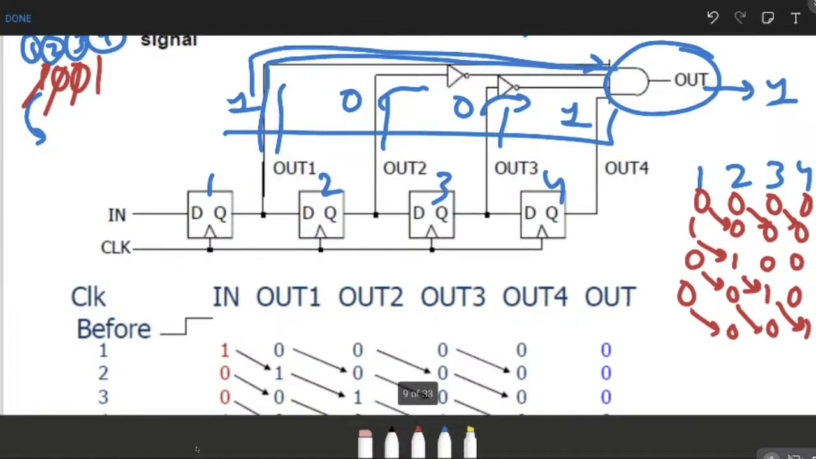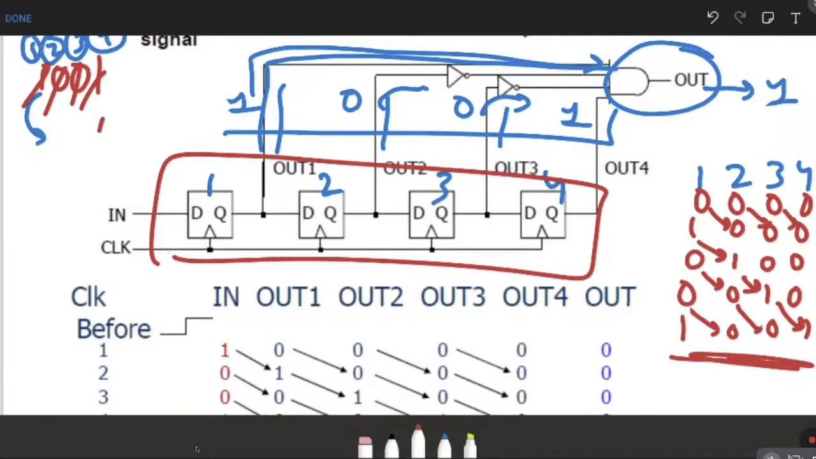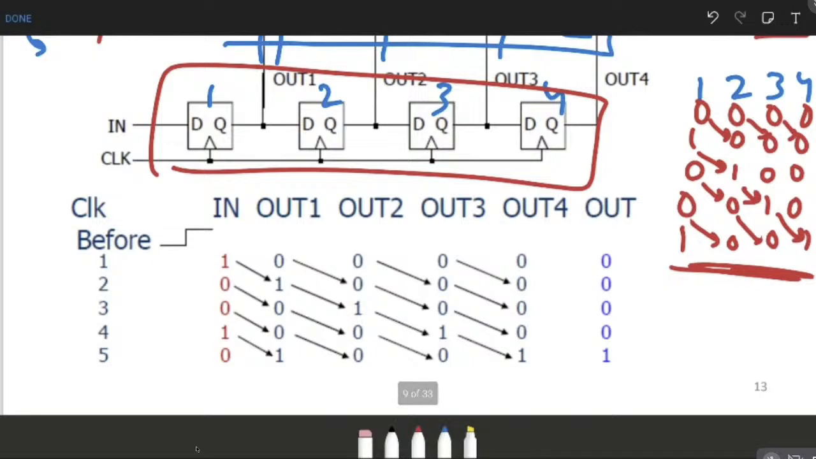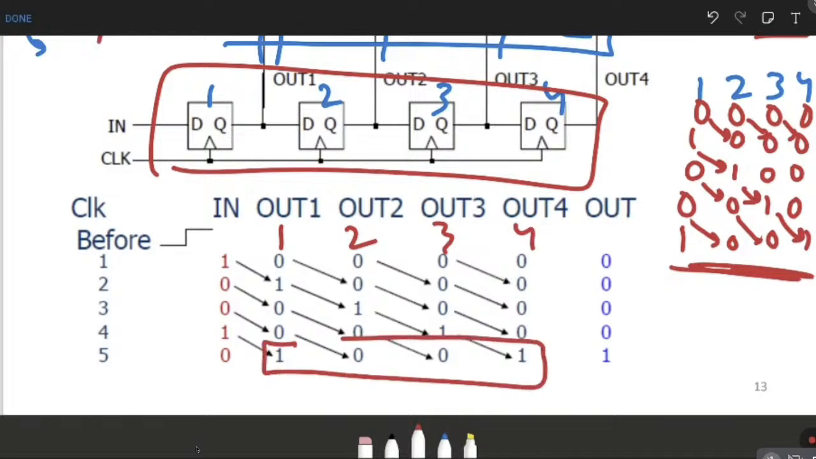What is your last input? Your last input is 1. So last input is 1. When this combination is loaded onto this register, this AND gate will immediately give 1 as the output. So that is how you recognize, oh, my table is already here. I didn't have to draw this. So when this combination is loaded onto my 4-bit register, my AND gate will give you 1.